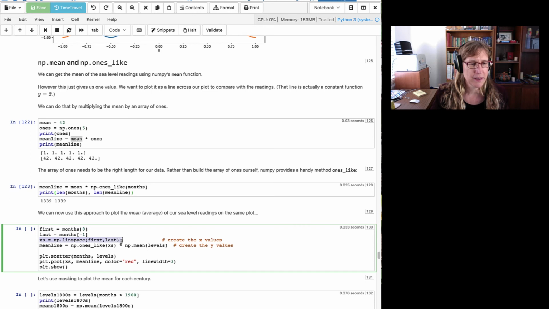We're going to use linspace to get our x values between those two extremes, and we're going to get our mean line by multiplying that by ones like those x's. We could have done this a different way. We could have plotted them using the actual months. This way we get evenly spaced x's, whereas the months, remember, some of the months were missing, so they wouldn't be evenly spaced if we used the months to decide where we were going to get the x values for our mean line. In this particular case, it won't matter too much because we're going to be using plot, which is going to draw a line between the dots, so it's going to fill them in any case. Okay, so let's plot that.